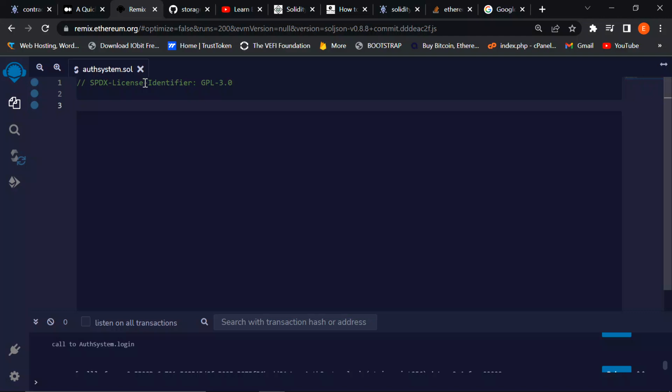The second thing I'm going to write is the version of Solidity I want to use to compile it. So I'm going to say pragma solidity, I'm going to specify the version, and I'm going to just close it. So if I save it, I'm not supposed to have any compiling error.